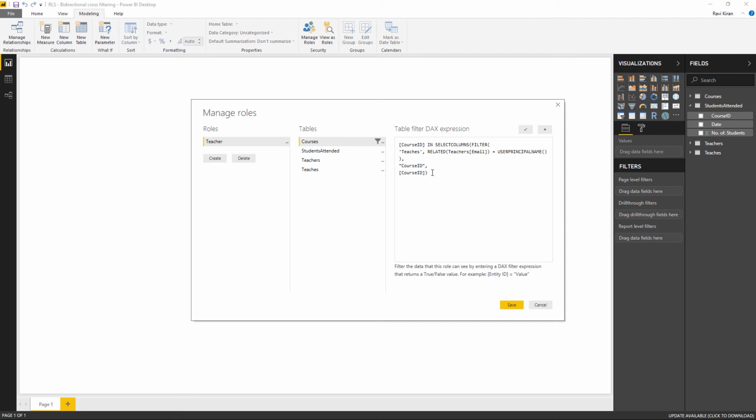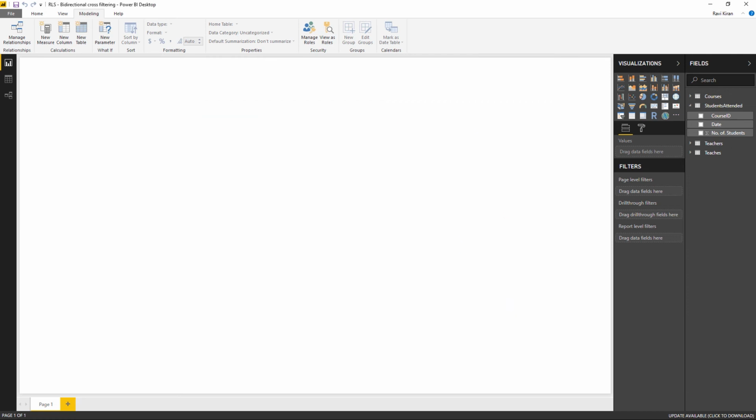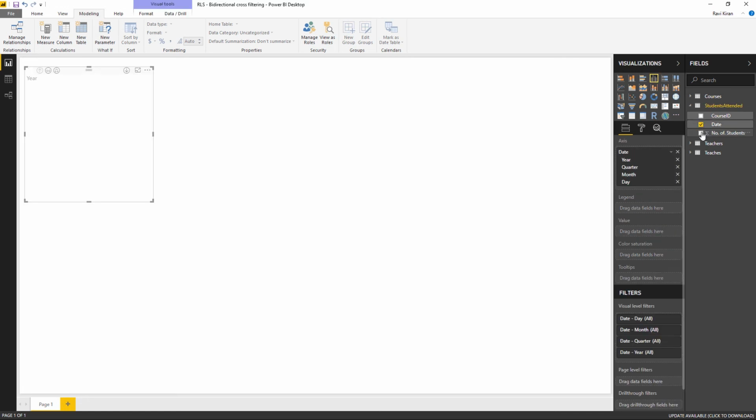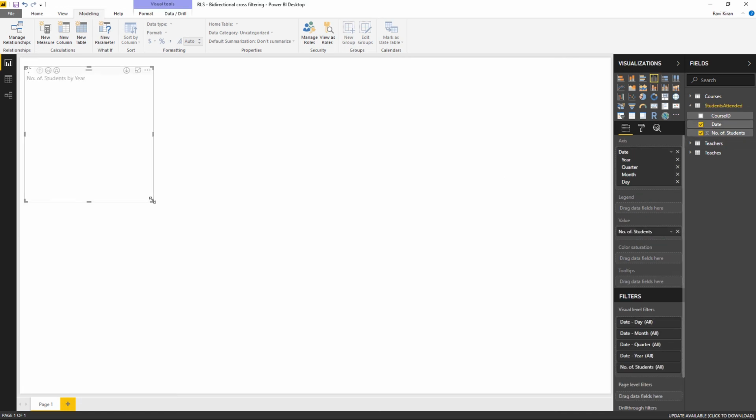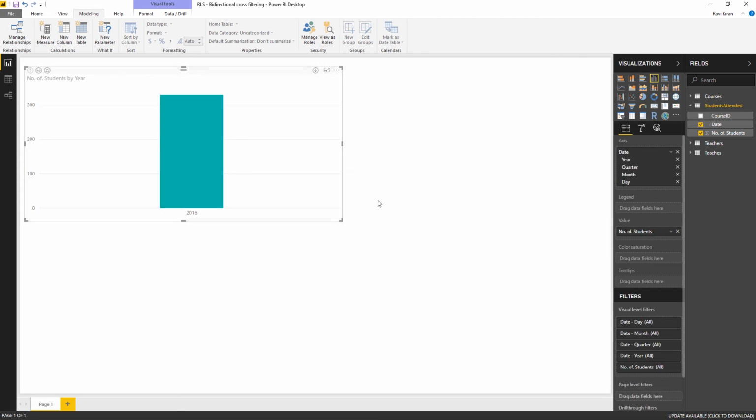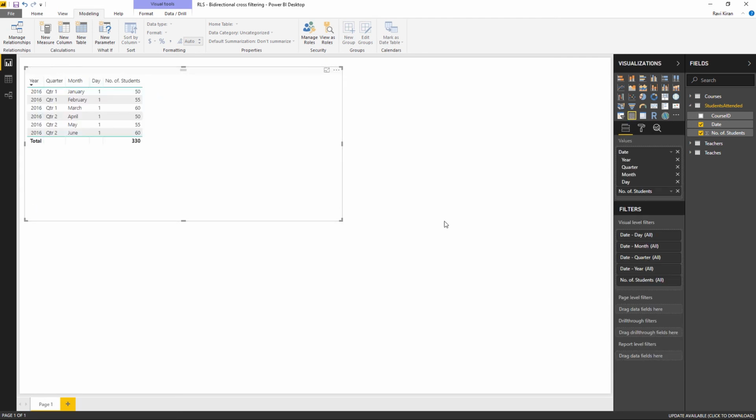So now I guess you'll be able to appreciate the reason why we wrote this entire DAX query expression within the courses table and not anywhere else, because we are ultimately trying to filter the list of courses for that logged in user. So now let me go ahead and save, and let me select a table. First I will select the date column, and I will select the number of students and enlarge it and change the visualization to a table.